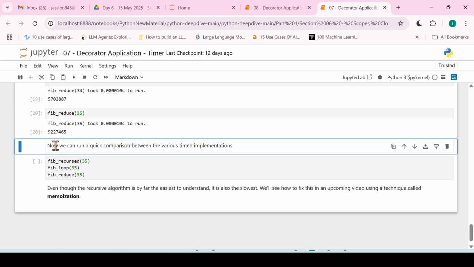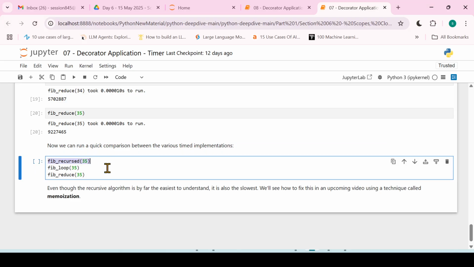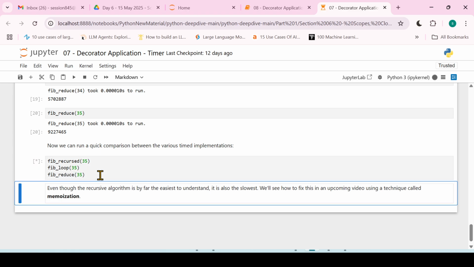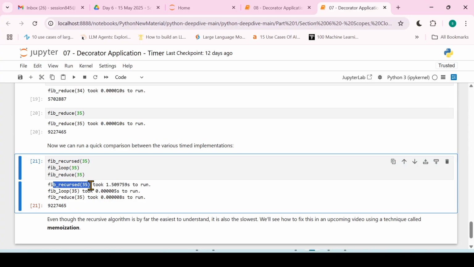Now we can run a quick comparison between the various timed implementations. We can run fib recurse, fib loop, and fib reduce. How much time does every algorithm take? So fib recurse has taken 1.5, which is higher. Fib loop is 0.0005, and fib reduce is again the same thing. So I think the loop takes slightly lower time compared to all other techniques, right?